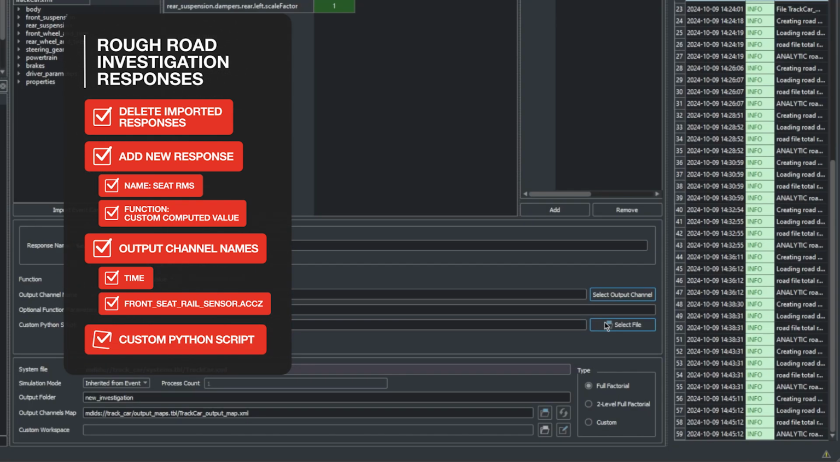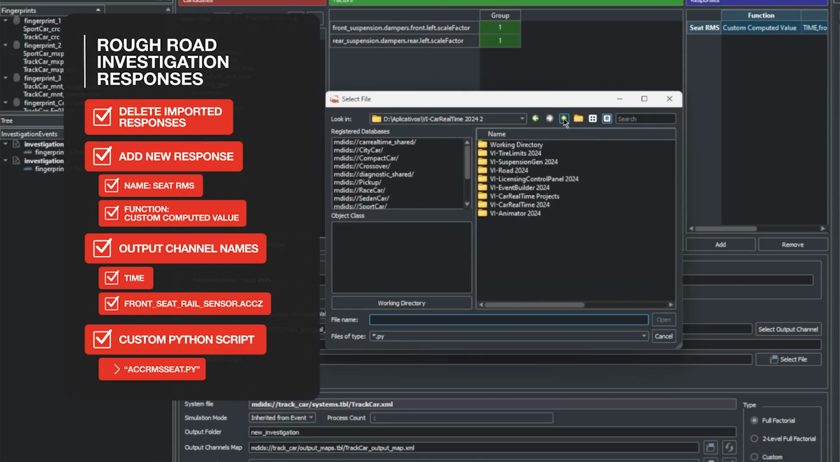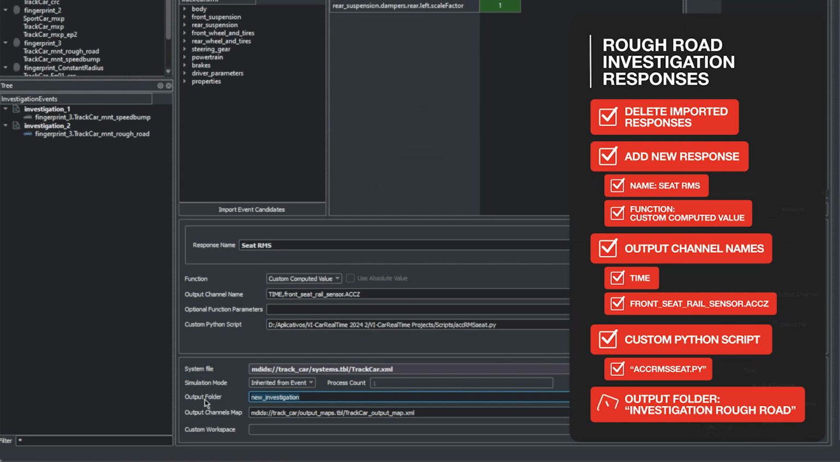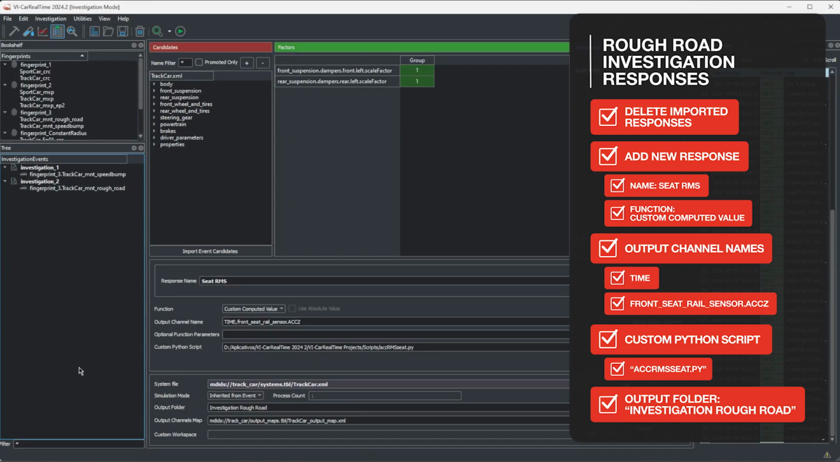And for the custom Python script, browse for the ACC RMS seat.py file. Name the output folder Investigation Rough Road. Everything is ready for us to run the simulations now.